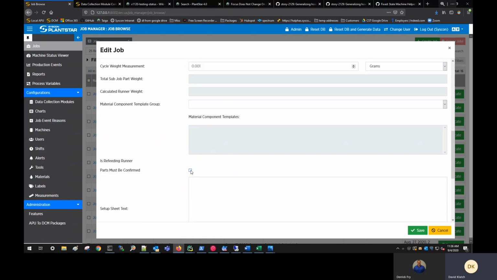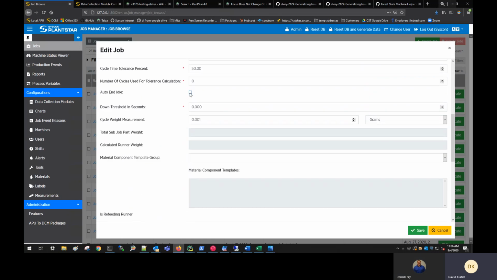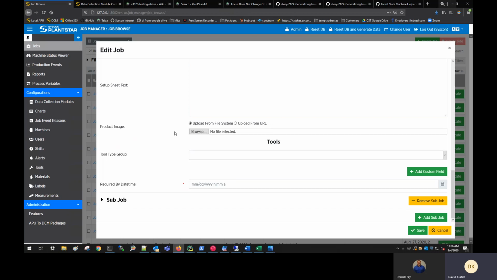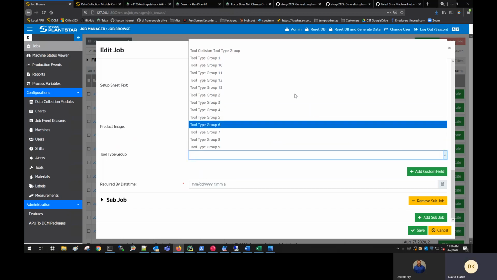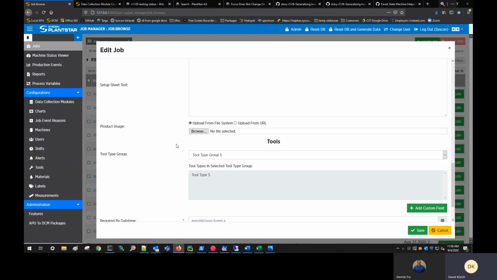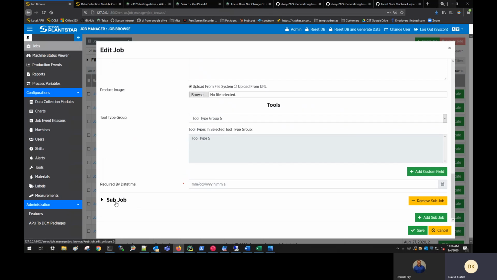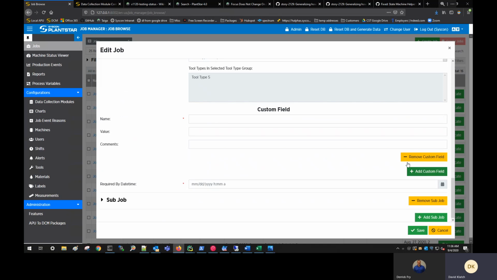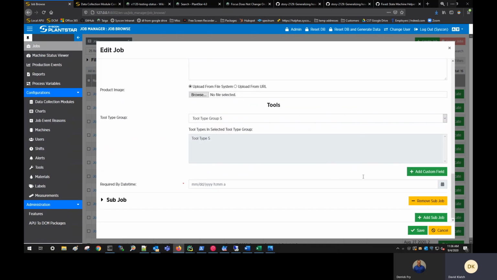Sometimes there are check boxes, which is just whether something is true or not. You'll see drop downs, where you can select one thing. You'll see buttons to add things. So if I add one of these things, a bunch of fields popped up, or I could remove it and it goes away.